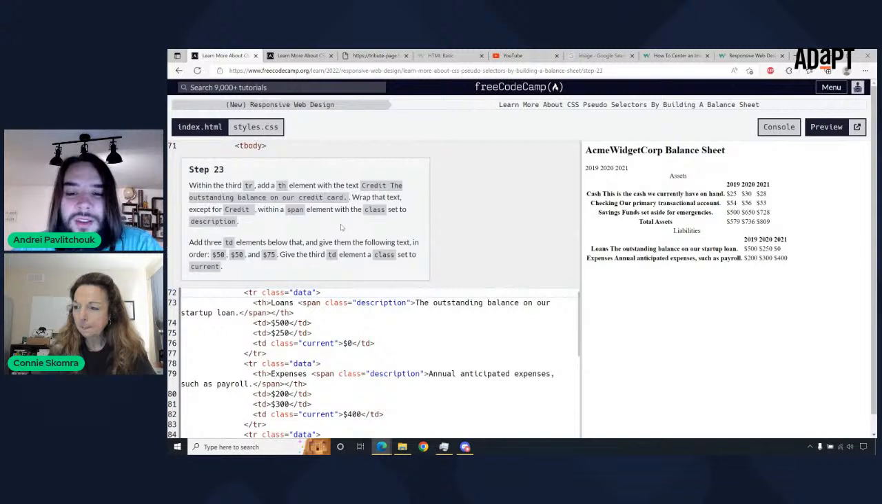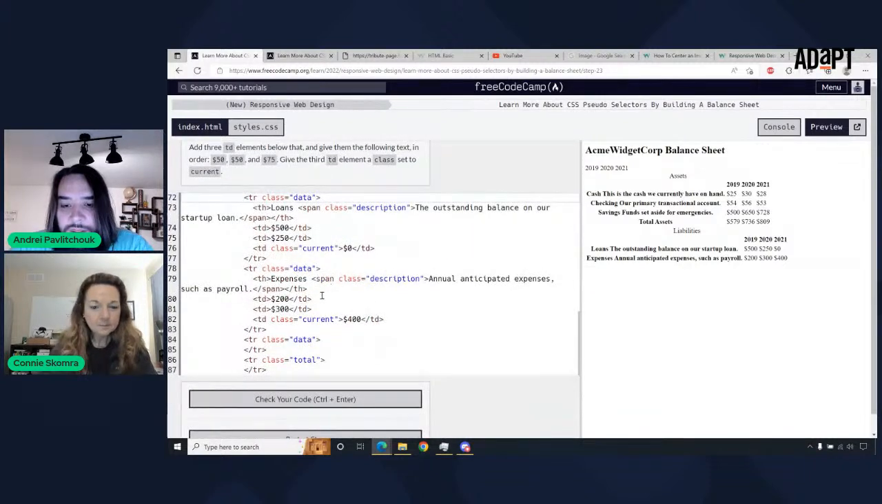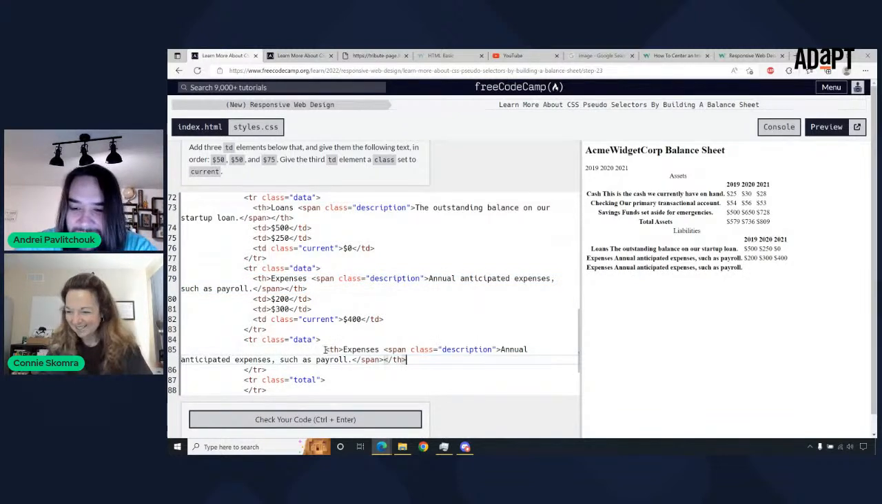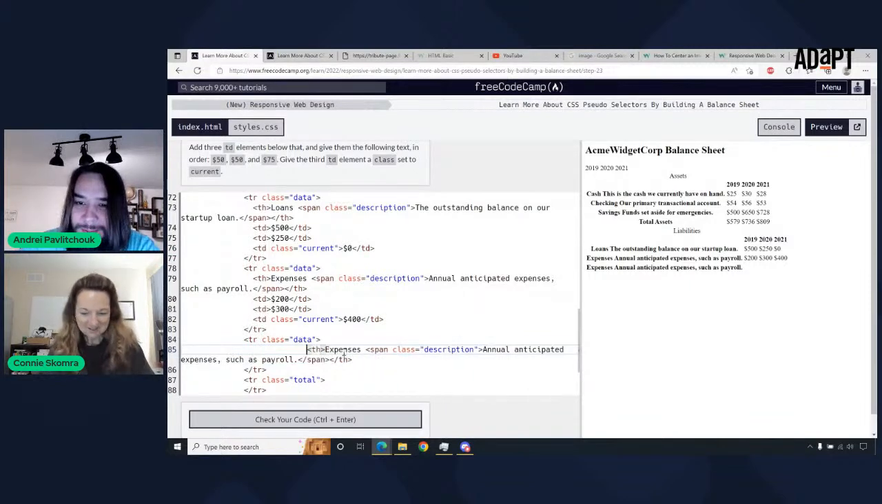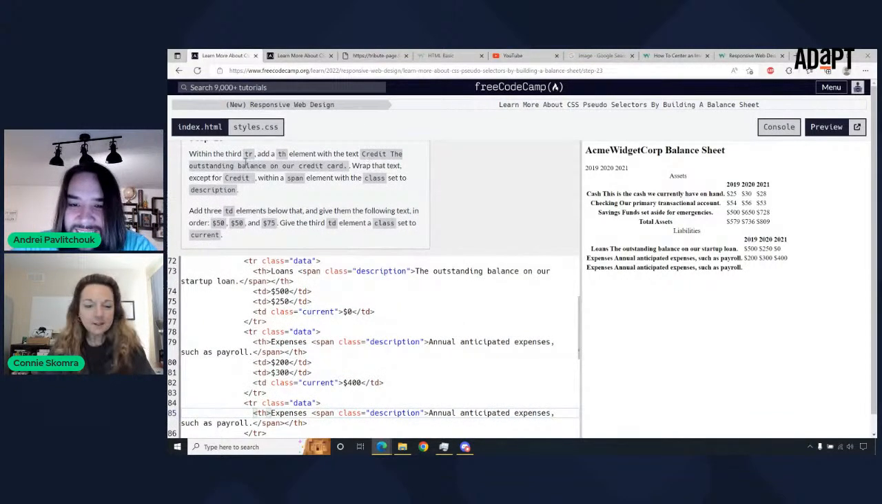In the third TR, add a TH element with the text. It's getting to a point where I'm just tired of typing everything out now, so I'm just going to copy and paste this because it's very repetitive. You see the patterns, and then you can start doing that. Yeah.